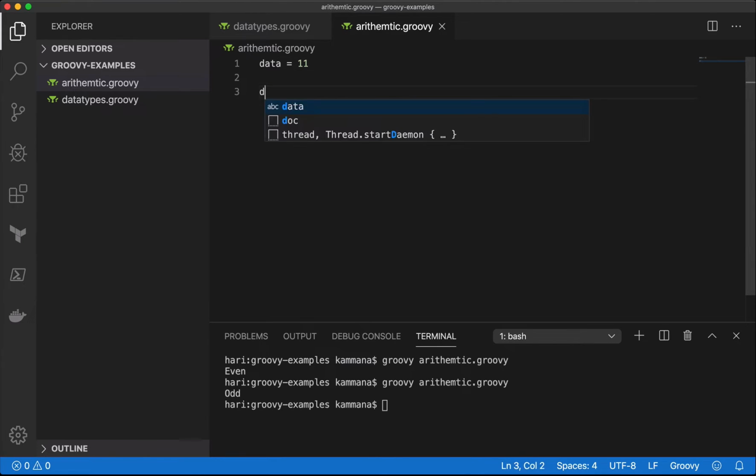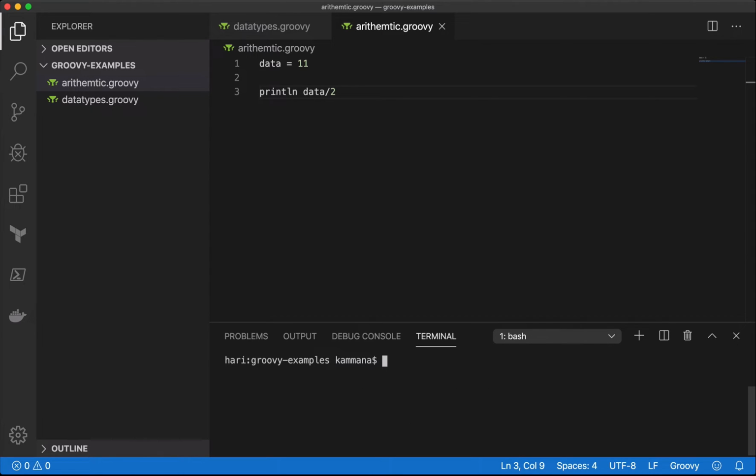And the other operator, data divided by, let's say, 2, returns the quotient, the number of times data is divided by 2. It's obviously 5. Yeah, this is pretty simple and straightforward in any programming language, but what I want to mainly focus on is the little advanced functionalities in Groovy programming.